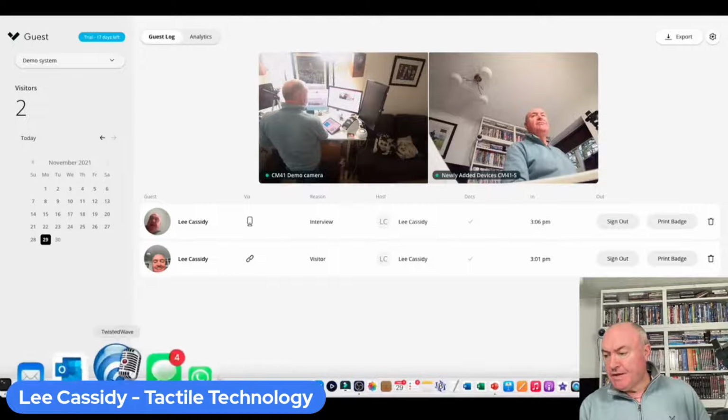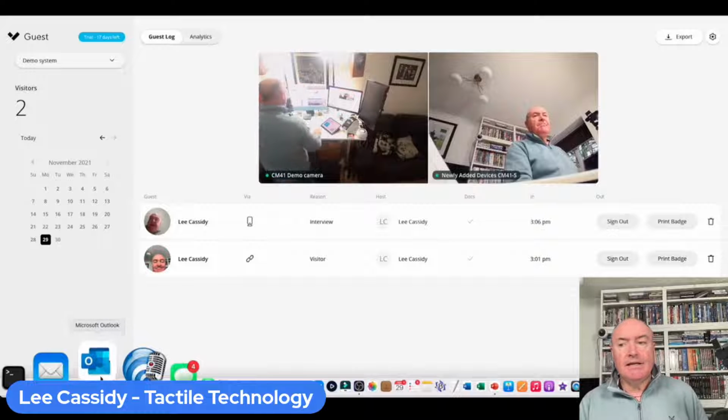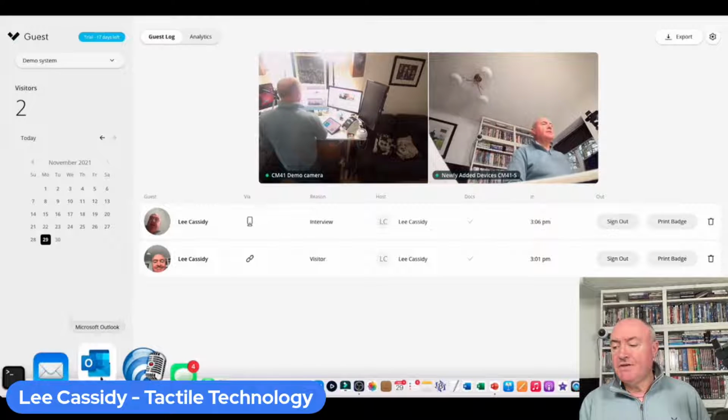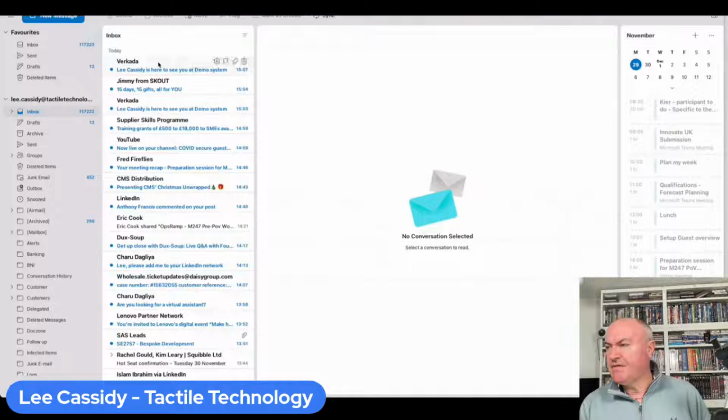If I jump to my email, because I'm the host, it will also send me an email telling me that my visitor has arrived. I should have left my email open, but I closed it to try and reduce the amount of things being used by my computer at the same time as doing the video.